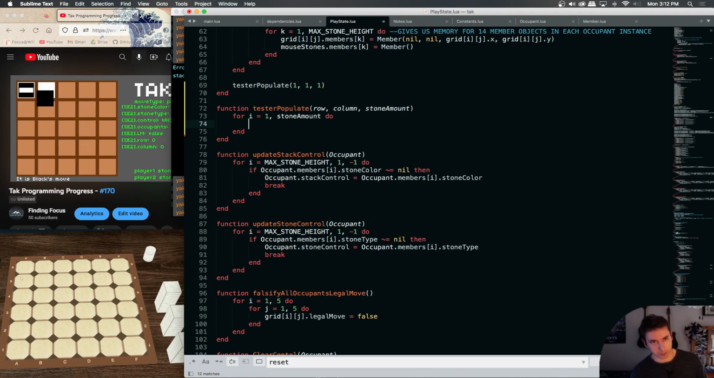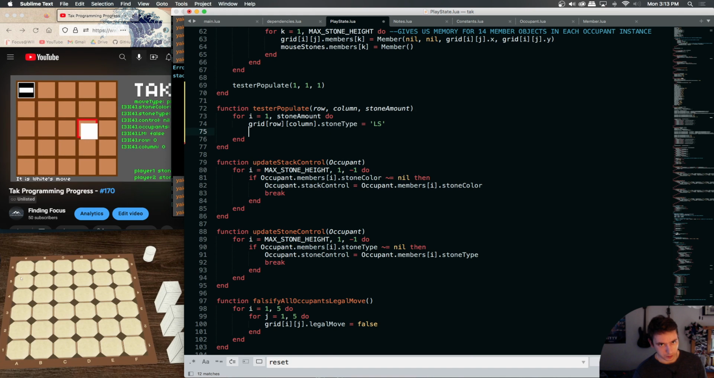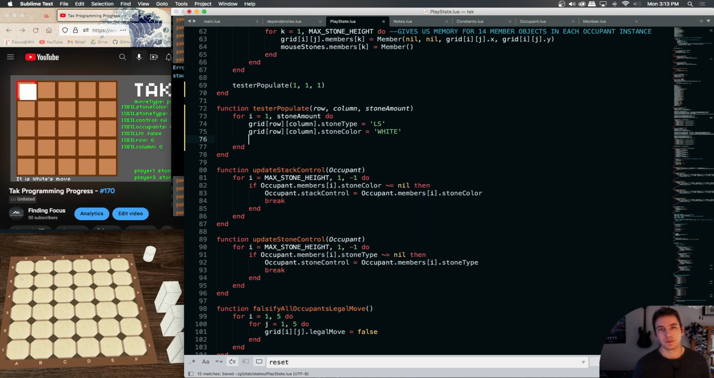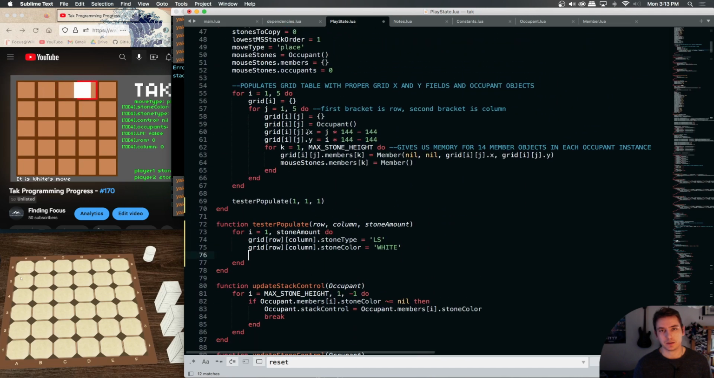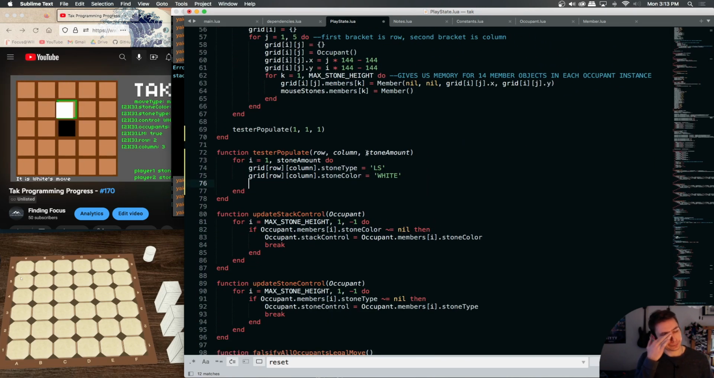Let's just build it out one by one. Let's say grid. Row, column. Stone type, we know, is a lay stone. Now we know color is going to get right. Now we need our... I already deleted all of our tester stacks, so I can't even test what we had. But we need stack control, stone control for our occupant, and then our occupants field.